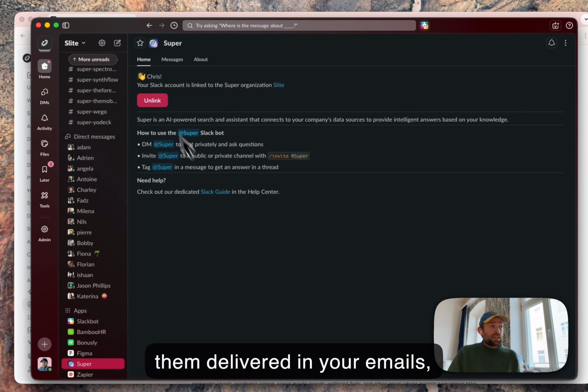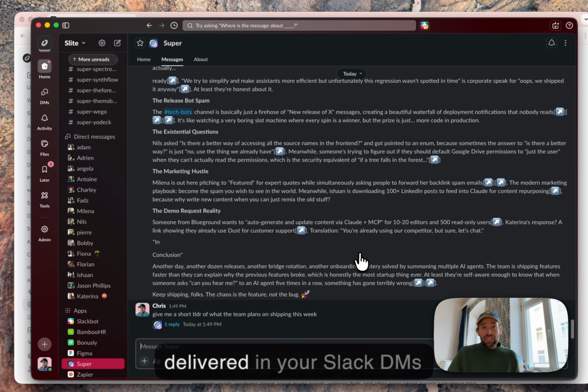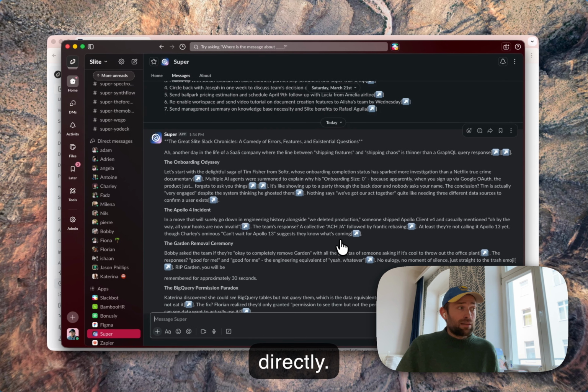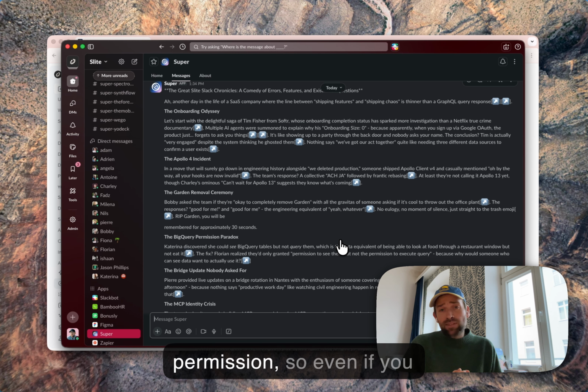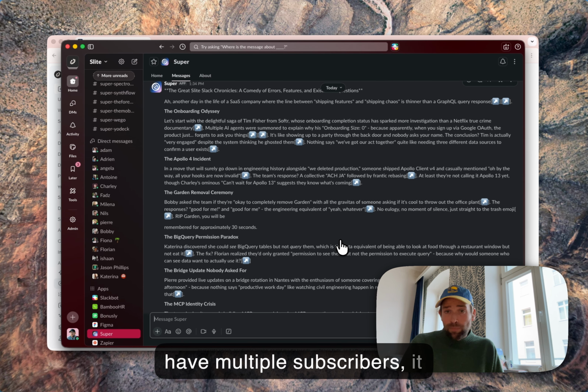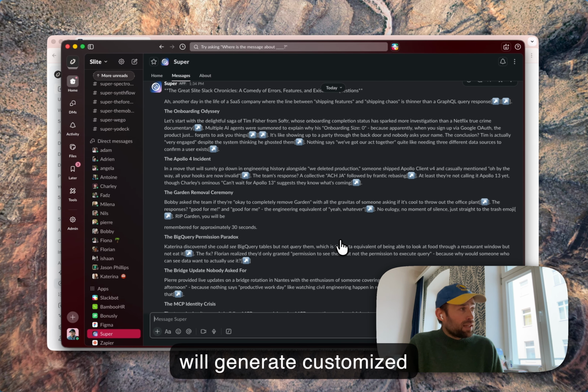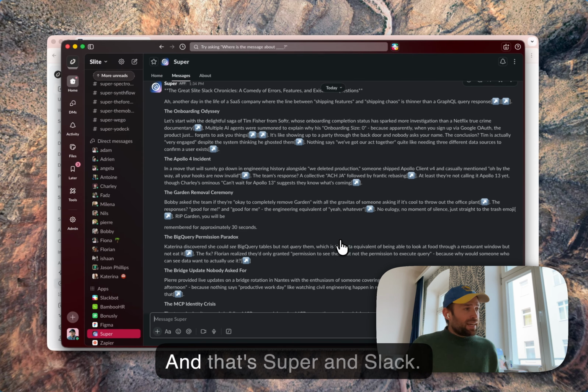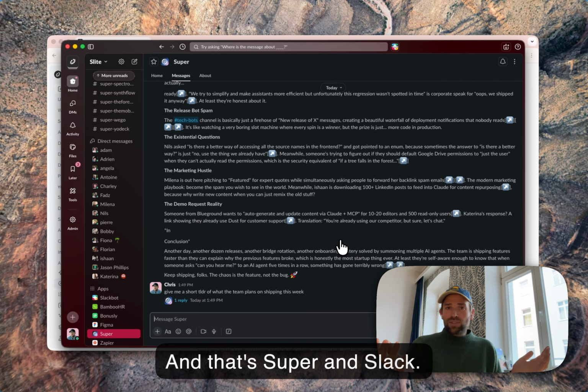You can get them delivered in your emails, but you can also get them delivered in your Slack DMs directly. This will be based on your permission. So even if you have multiple subscribers, it will generate a customized version for each of your teammates. And yeah, that's Super and Slack.